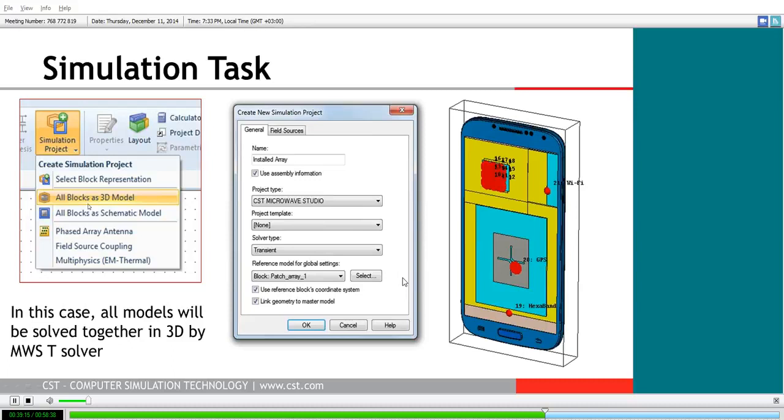You see we can just directly specify that all blocks be handled as a 3D model. In the resulting simulation project dialog, we just simply specify this is a Microwave Studio model. It's using the transient solver, and we even have the option of referencing one of the blocks for all of the EM settings. In particular, we're interested in the array performance here, so we've opted to use the EM settings for our patch array. On the right-hand side of this slide, you can see the finalized full 3D model, complete with all of the ports being placed and ready to have a full 3D simulation that will cover all of the interactions and installed performance.